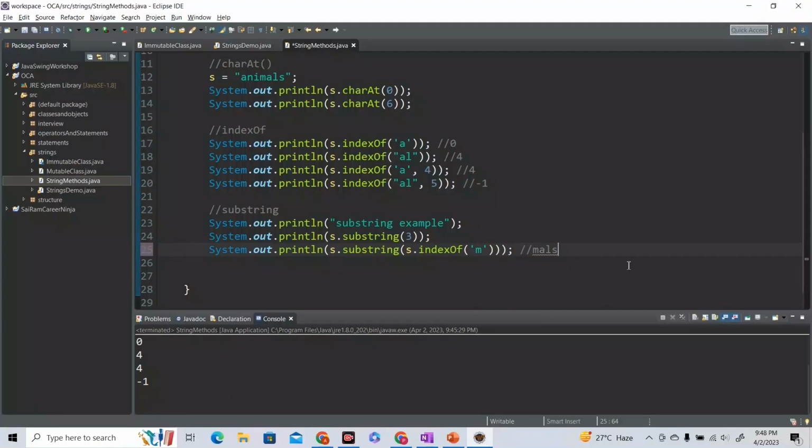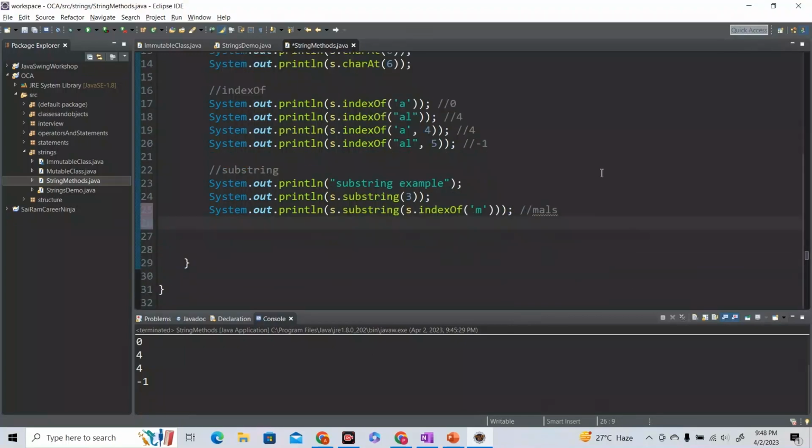Let us see this particular example, which is sysout, and I'm doing s.substring, and let us take 3, 4.